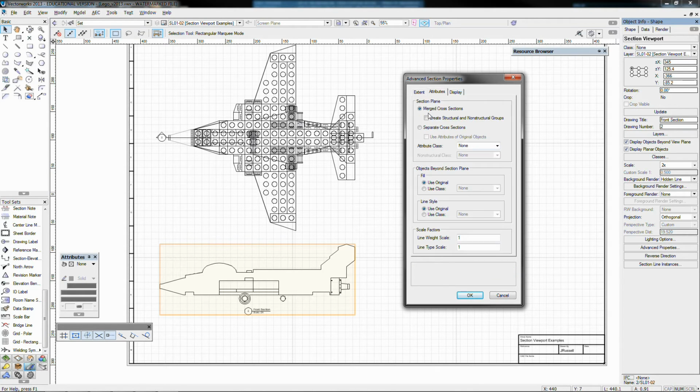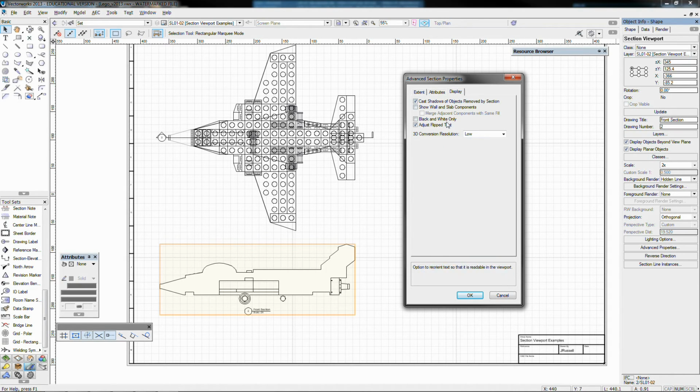There's also some attribute stuff here, so merged or separate cross sections. Basically this means here I've built this Lego object as a series of Lego blocks, so this mass here that's been joined together, it's merged those together, making them one cross section. I could separate those cross sections, and there's some class object stuff here, what type of fill should be used for the objects beyond the section plane, some scaling factors for lines, and then some display stuff as well in that third tab. Would you like it to be black and white, flipping of text, etc.